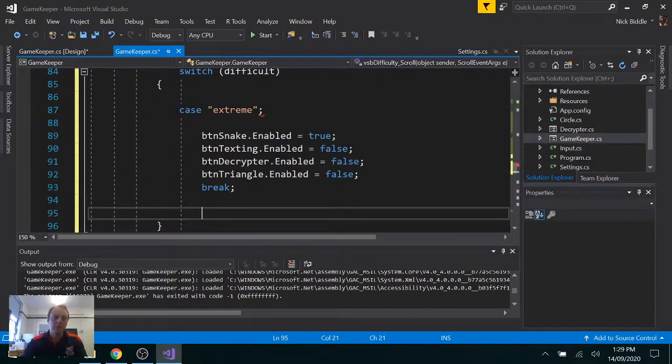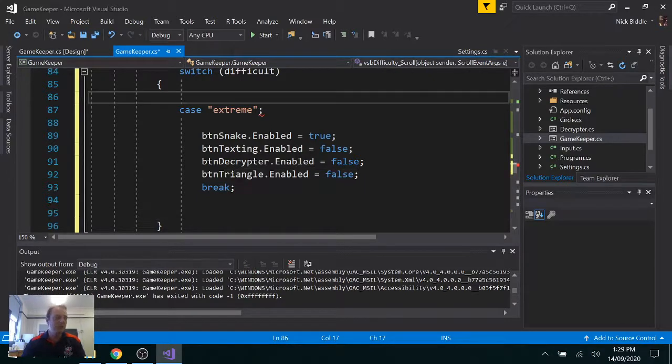Okay. Now the next thing we're going to do is copy all of these, and we're going to make it the same for all of them. So this first one, this is going to be activate snake.